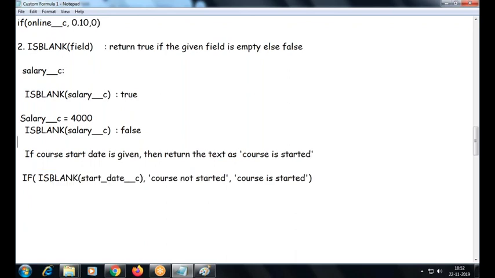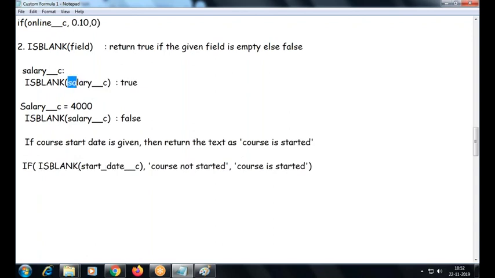Okay. So now I use the if condition as well as IsBlank. Got me? So IsBlank is to check whether the argument in the function has a value or not. If it doesn't have any value, it's going to return true. If it has any value, it's going to return false. It's clear to all of you? And the IsBlank function can also be used for text type of field.